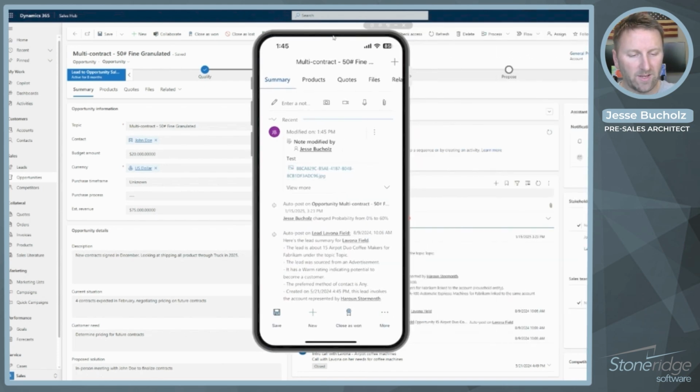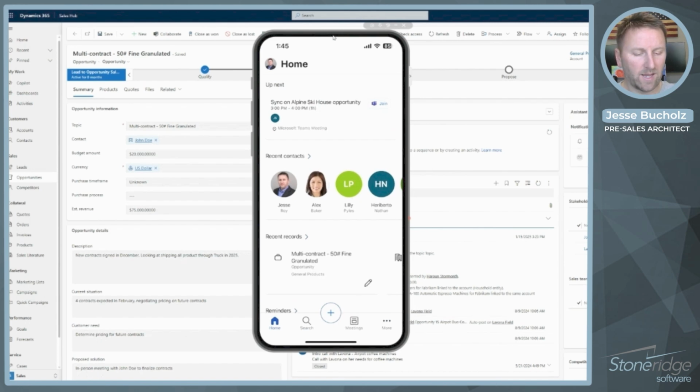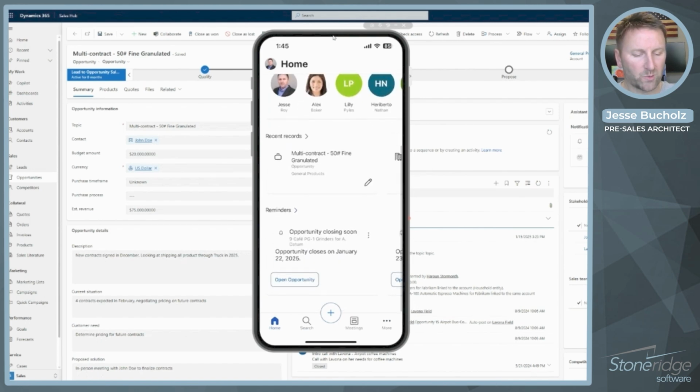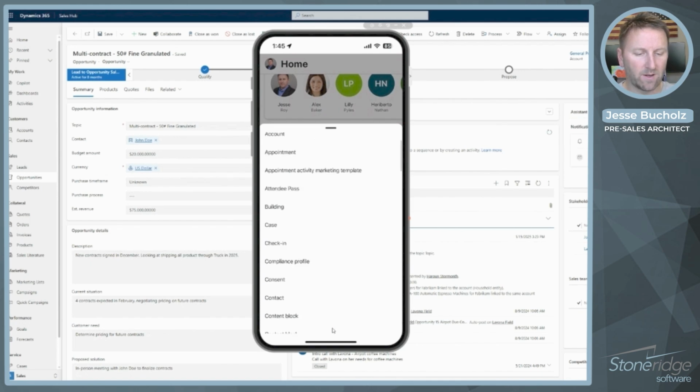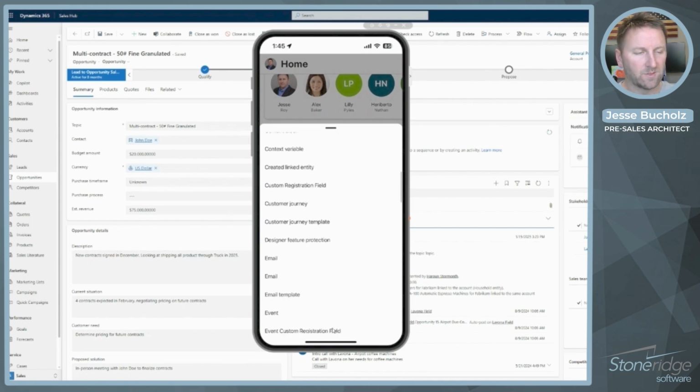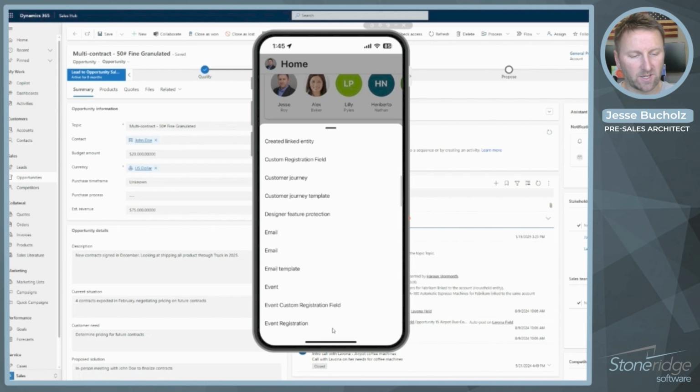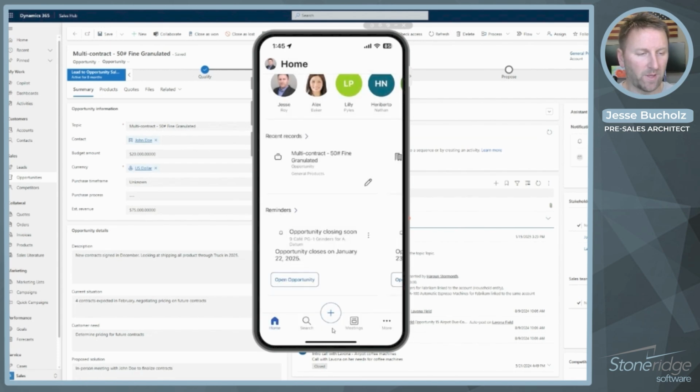So that is a quick highlight of just what this home screen looks like. Down here on the bottom, I do have the ability to search for records inside of Dynamics right from my mobile device as well. And then I've got this plus button here where I can add an activity, create an account, really anything that I've got security privileges to access. I can do all that from that quick create plus button here.